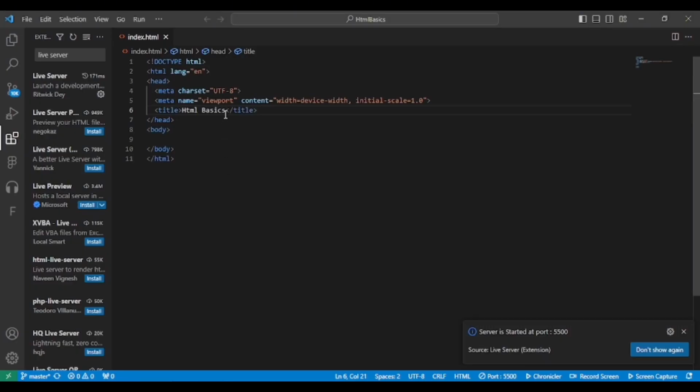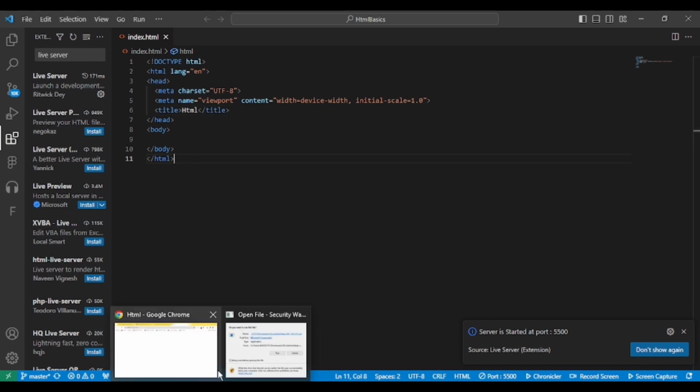Let's change the title and let's see what will happen. Let's make it HTML. Good. Let's save it and let's go back to our browser. So now we can see it has changed to HTML. That is the essence of the head and the title in our HTML code. Can we see the function? I hope someone is following and you're understanding the basics of HTML. Thank you.